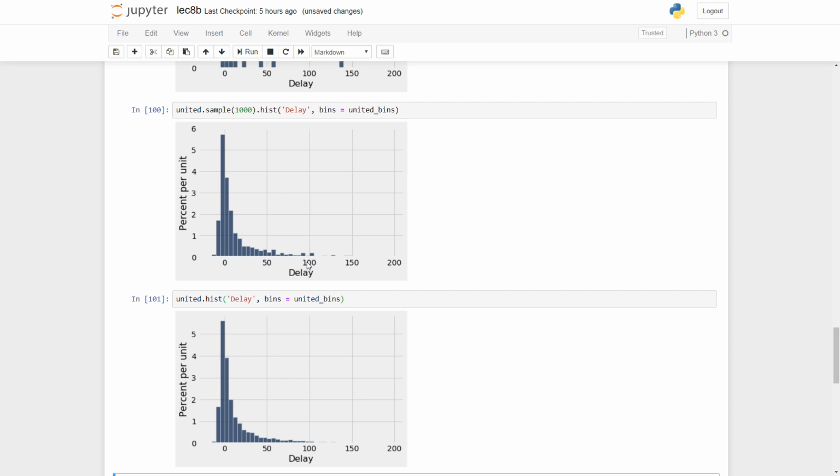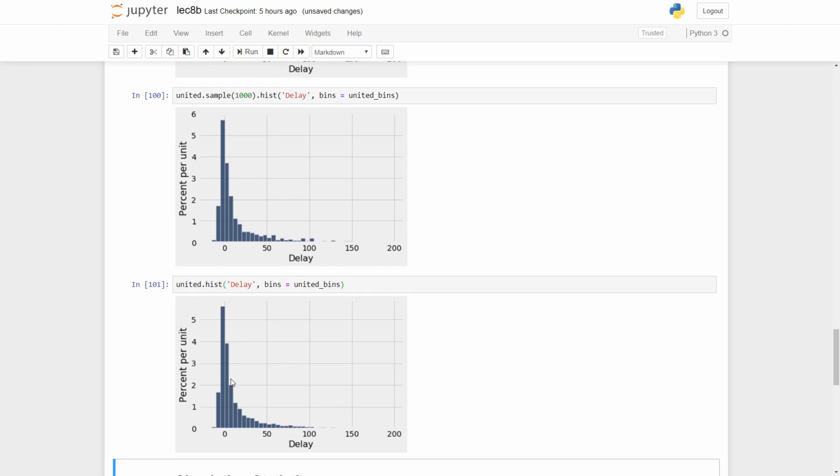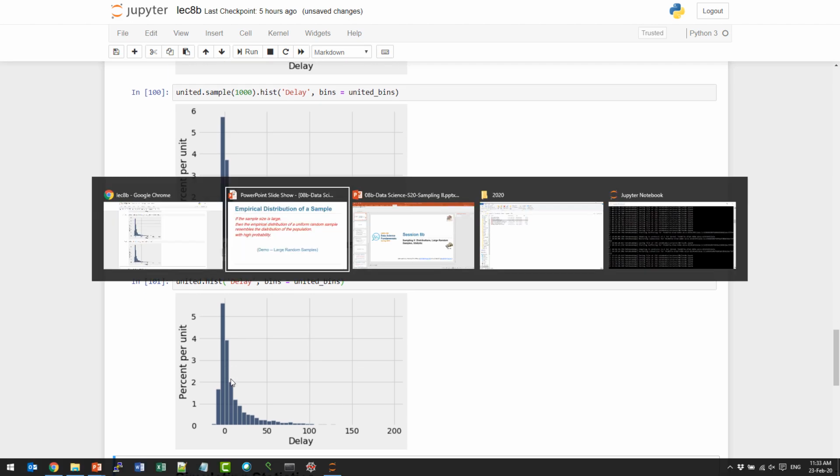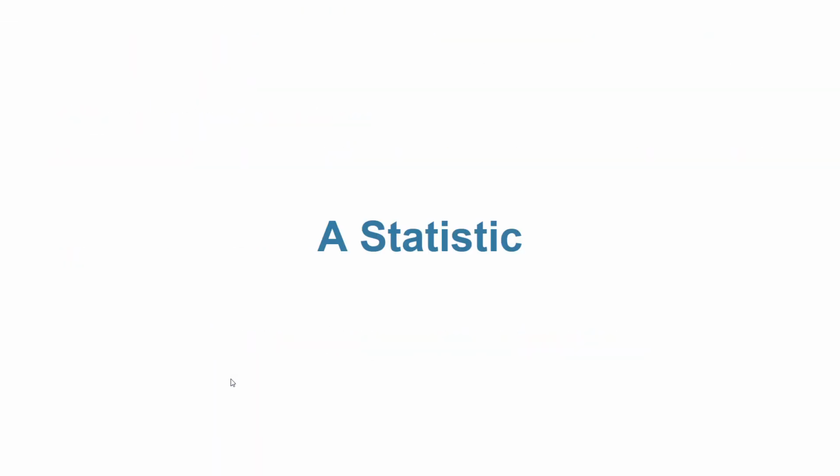For the rare cases, it's very hard to get close to the exact probability, but for the popular cases, as you increase the sample size, you will get very close. Okay, any questions so far? Okay, very good. Now let's continue and talk about parameters and statistics.